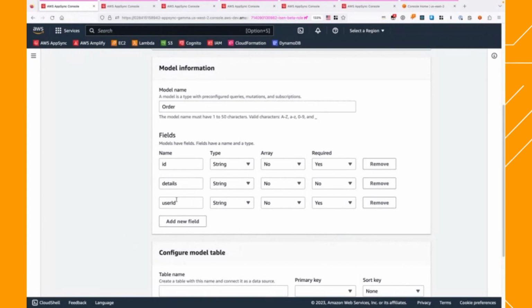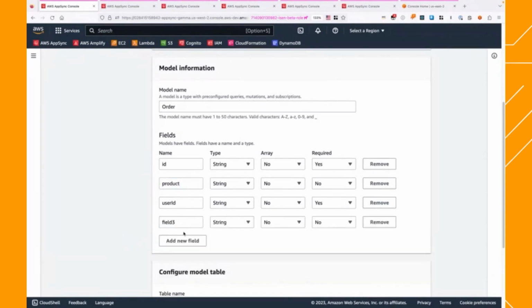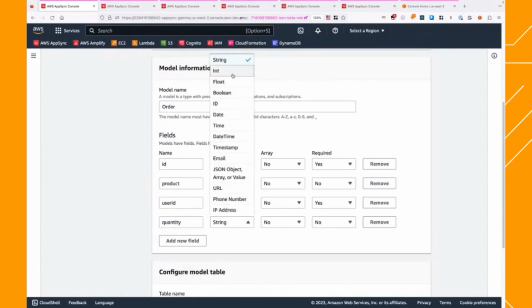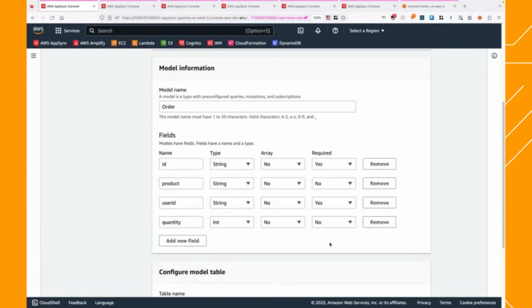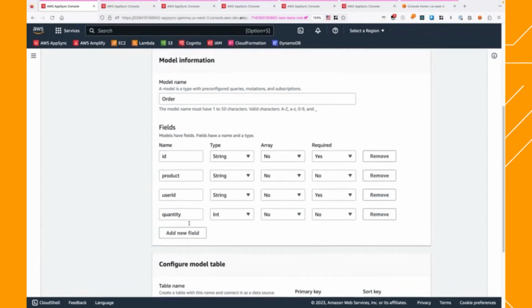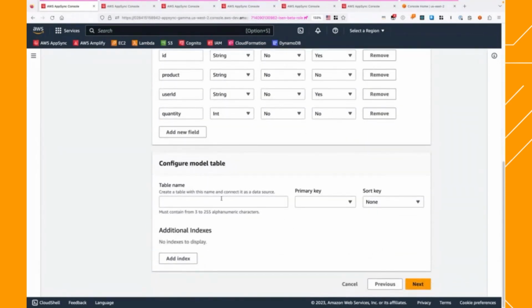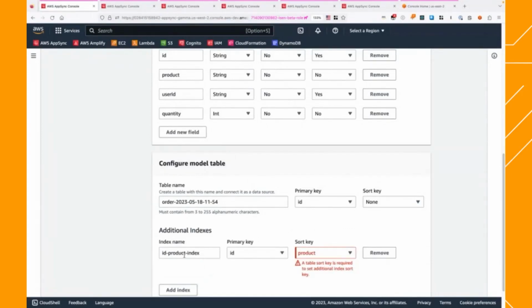And then we set the product name, and then we set the quantity, right? So I can set this to an int. So the user ID and the ID are required, but everything else is optional. For order, again, I create my table, and I set my primary key to ID. And then I'm going to create an index that we are going to use later.